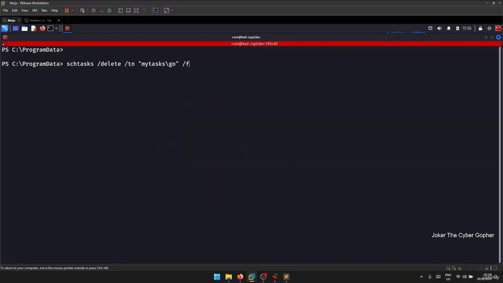We can use the up arrow to check if it is still there, and as you can see, the system cannot find the file specified. The system cannot find the path specified. Wonderful, the task is gone.